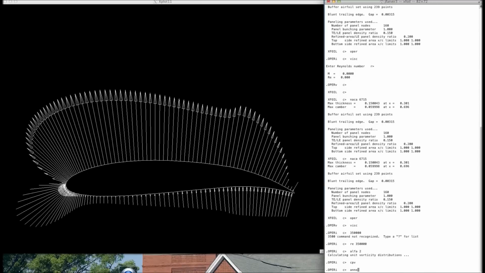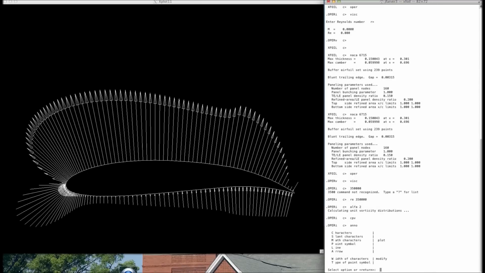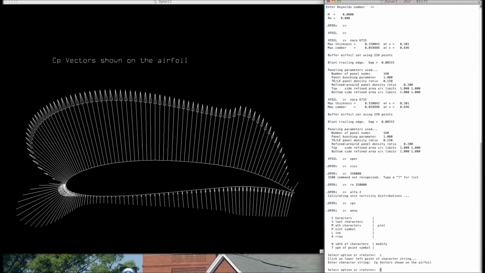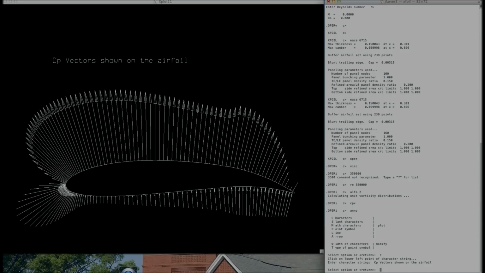Type ANO into the command window to bring up the annotations menu. Type C and then select the point on the plot where you want the title of your graph to be. Back in the command window, type CP vectors shown on the airfoil and press enter. A label should appear on your current plot. This concludes the CP vectors shown on the airfoil tutorial.